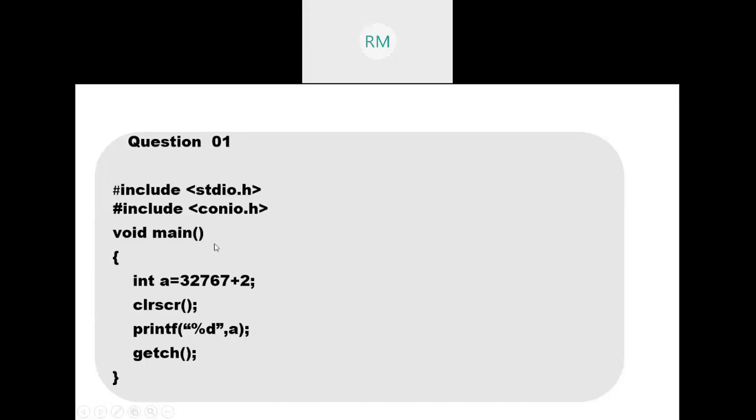What is the range of signed short int? Yes, let us consider a 16-bit system. It is 2 bytes now. The range is minus 32,768 to plus 32,767. So if I add 32,767 plus 2, then what happens? The value will be 32,769, but it is out of range of integer.